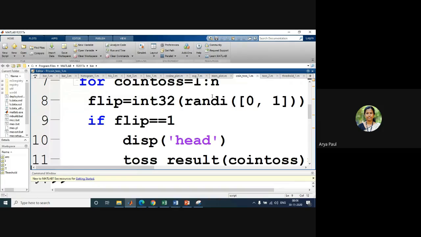So for a head you assign a number 1, and for a tail you assign a number 0. Because you are tossing the coin randomly, I need to generate it randomly, so I use the randi function. What is the specialty of the randi function? randi is for creating random integers, like 1, 2, 3, 4, 5, etc.